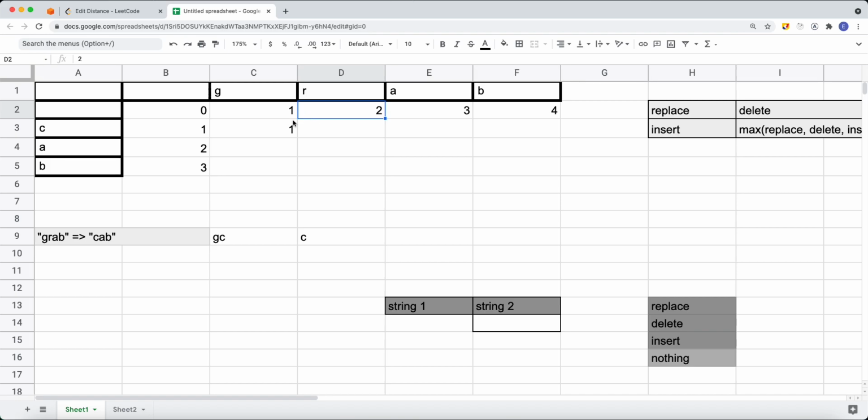So the minimum out of those 3 is 1. We plus 1, which is 2. So 2 operations, which makes sense. We delete a G and replace R with a C. That makes sense. Okay, and the same thing here.